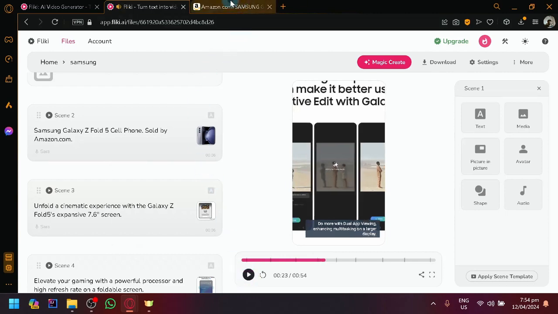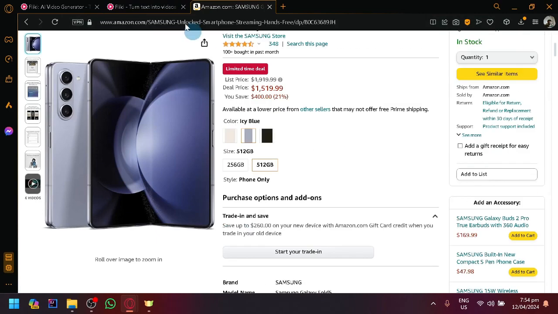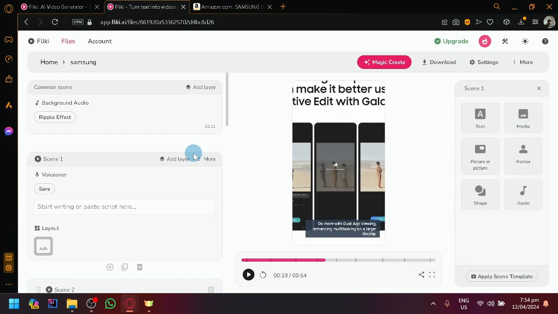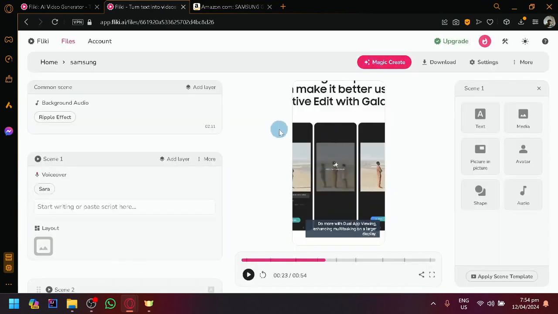If you can notice as well, it will also take advantage of this description of the item that you are using from Amazon. So that's basically it, guys. If you're happy with the video, simply click on download over here on the top right and click on start export, and you will be able to download the video that you have just created.